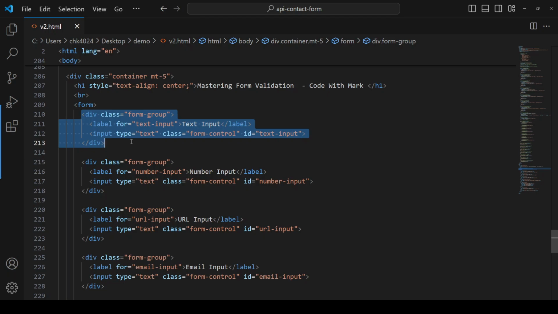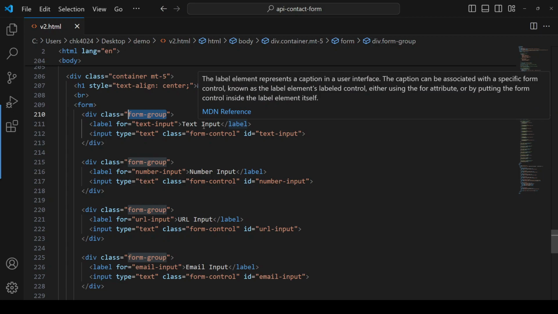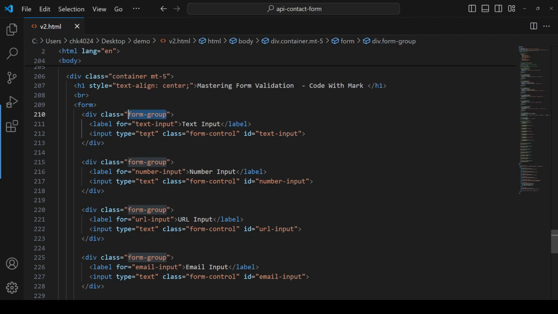So not a lot going on here. We have a form. Within the form, we have a div container, which has a class of group. And then we have a label, nothing special there. And then we have the input field, where the input is text, and the control is just a regular Bootstrap class. And this is where I have used this ID to drive what it will do in terms of validation.